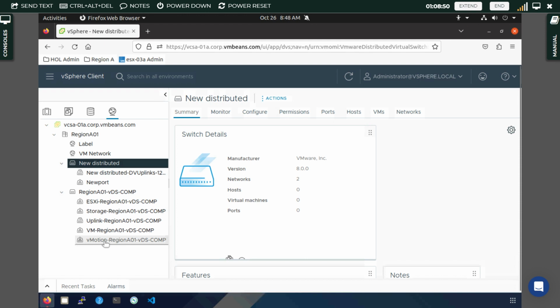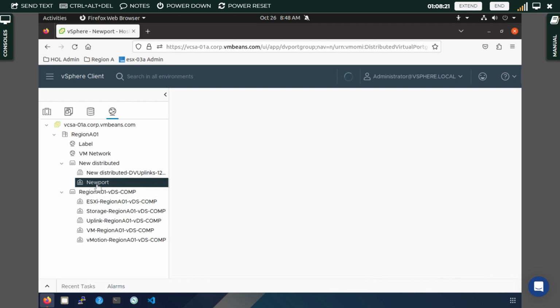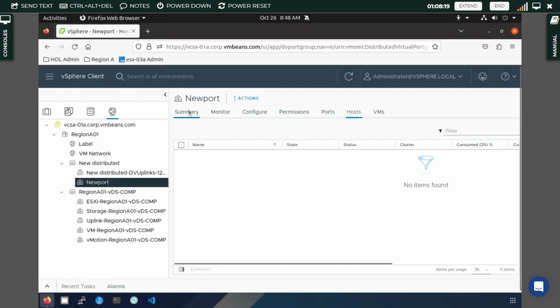So these port groups are all created in order to handle a particular kind of traffic. Right now, this one is for vMotion. It is only going to help the systems to move their virtual machines from one place to another. This is going to help in storage. This is going to help in uplinks. This is for the uplink. This is to store the virtual machines inside it. And ESXi is also doing the same thing. So you can configure them to do these certain tasks.